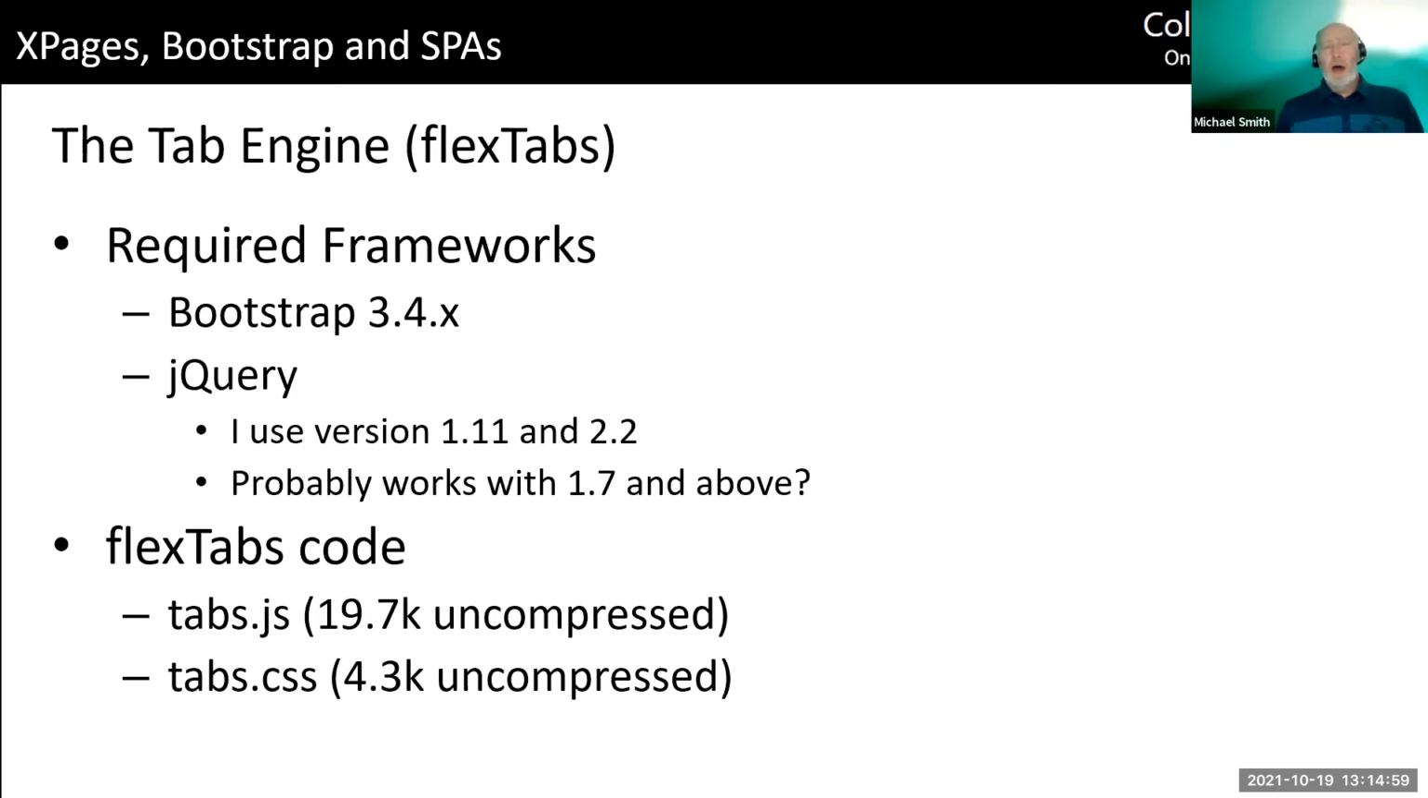These two files is all you need to add. And even then, there's probably a lot of cleanup that can be done. Like I said, it is uncompressed, but I also have a lot of debugging statements, especially, of course, in the JavaScript file. So once that was cleaned up and compressed, I could easily see that getting below 10K.